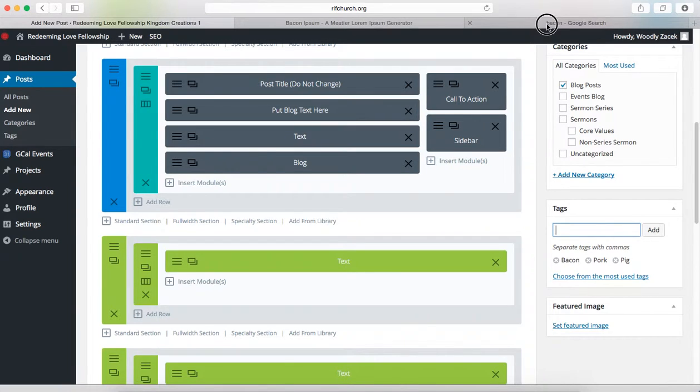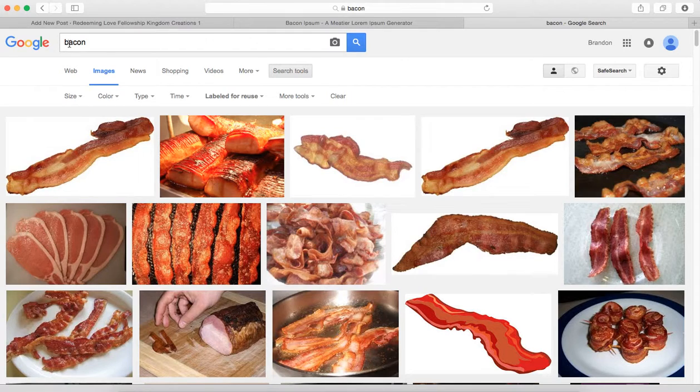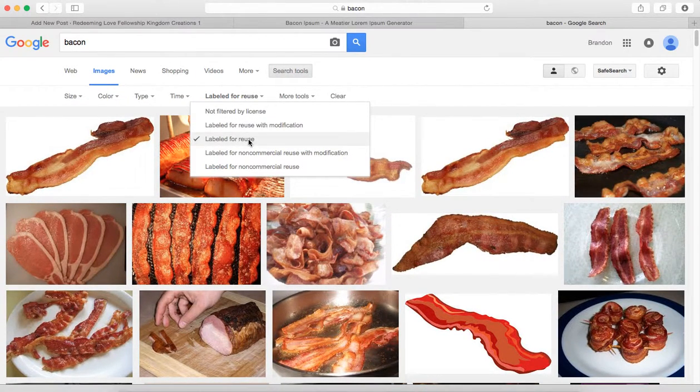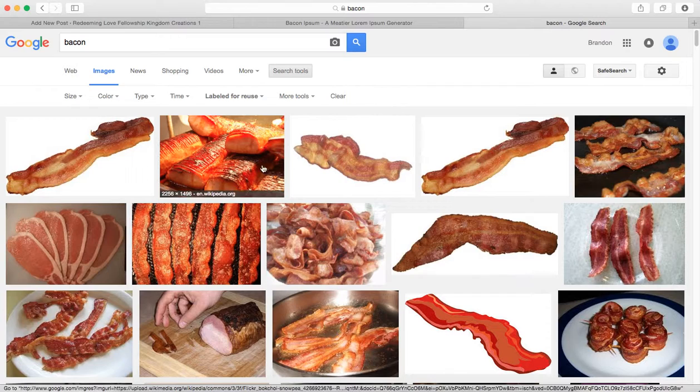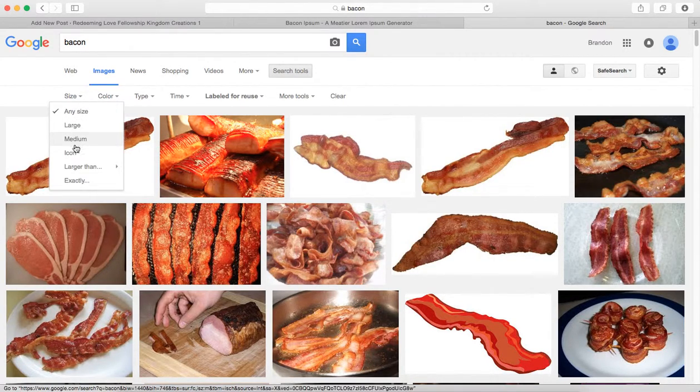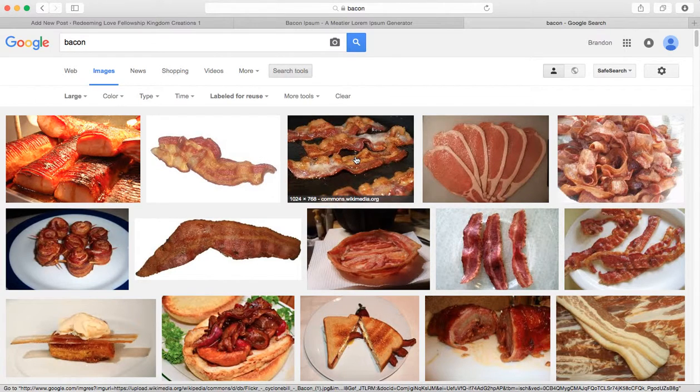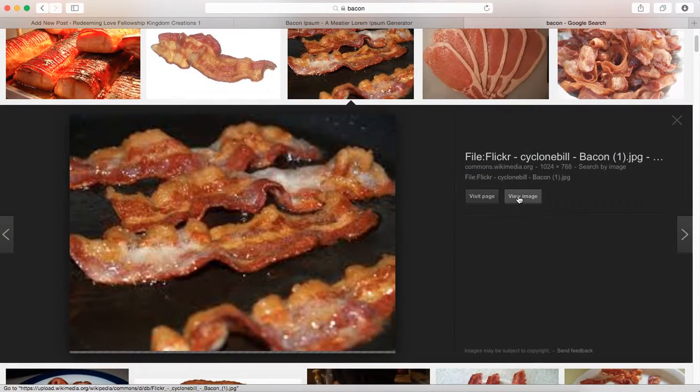Now what I've done, I'll go into another tab. I've gone to Google Images and I've searched for bacon, and I've gone under this spot that says search tools, labeled for reuse. And so now I've got these images that are labeled for reuse, and these are allowed to be reused on other websites. I'm also gonna do another thing, and I'm gonna search for large images because I want this picture to span the whole area of my site. And so here's one that looks fine.